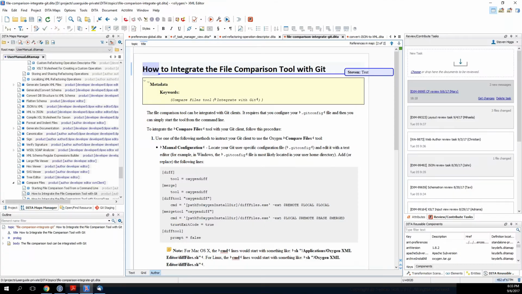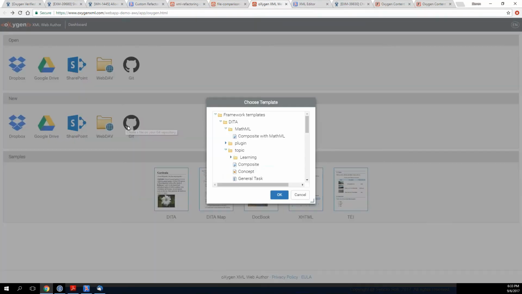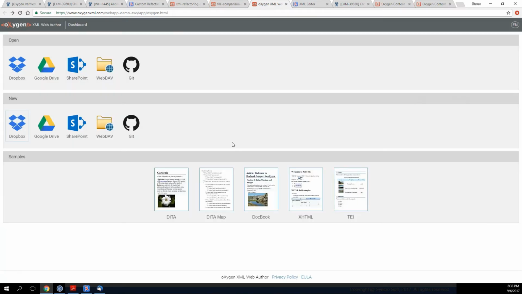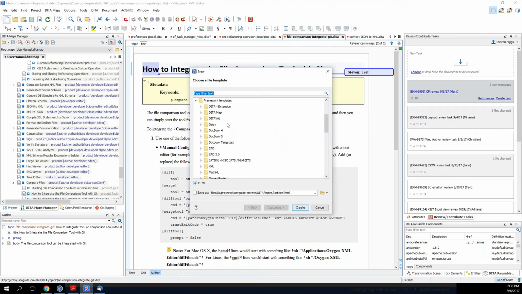Now, some of our developers will use Web Author to contribute a new topic. So they'll probably create a new topic from a template, or maybe they'll edit an existing topic. But regardless, once they're done, they'll commit it, just like I showed you before. Similarly, some of our other developers will create the new topics in Oxygen XML Editor.